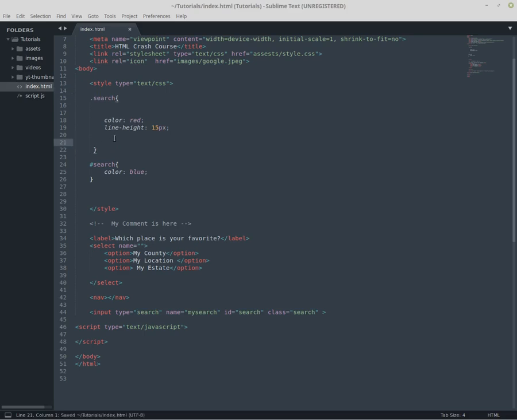So I can ask you, which one will apply? Will it be red or blue? The answer is it will be blue. The reason is that the code is normally executed from top to bottom. So it will be executed to red, then changed to blue. So the final result will be blue. When we refresh and check, you can see it's blue. So worry not about CSS.